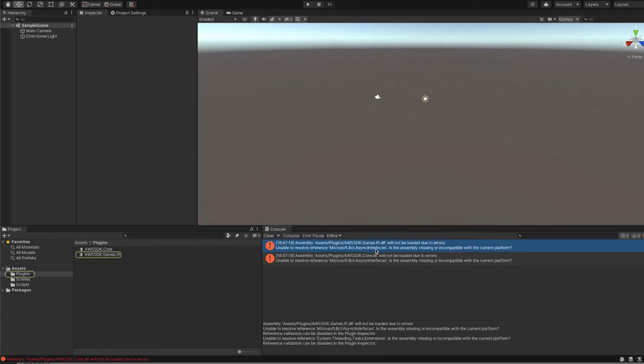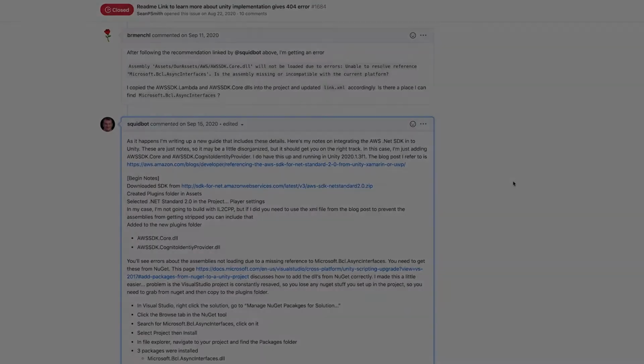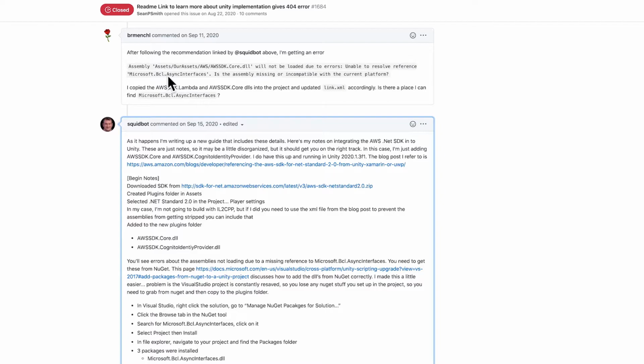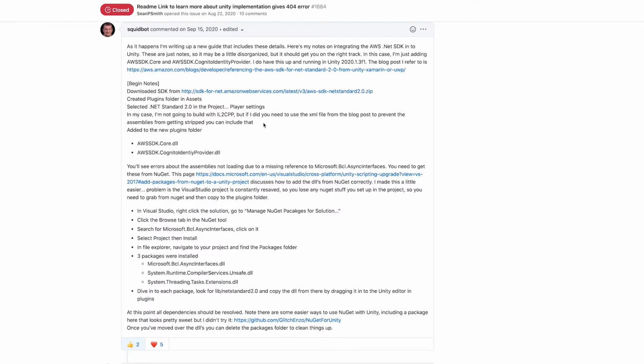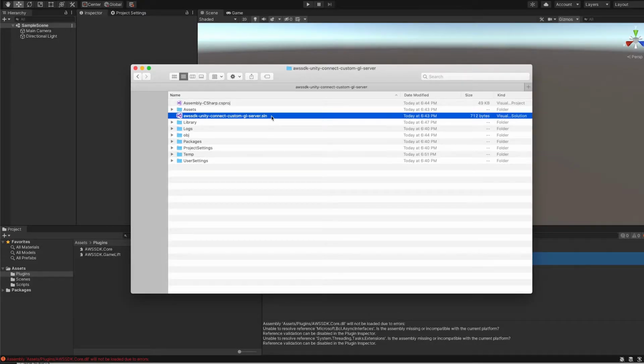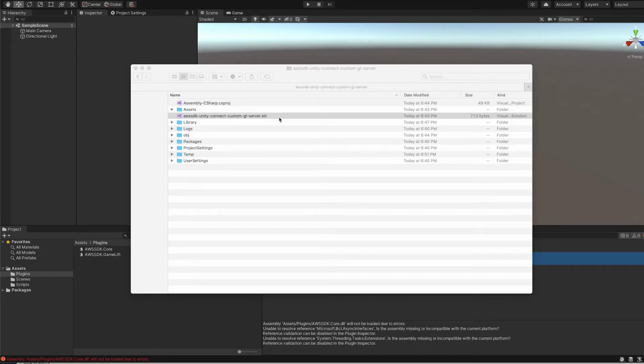If you don't get this error, well, something magical has happened, or maybe you're using a different SDK version or something, but just make sure you have access to the Amazon APIs in your project. For the rest of us, let's see how to fix this issue. I found this GitHub issue where Squidbot talks about how to resolve this problem. In short, you have to manually install the missing packages with NuGet in Visual Studio and add the DLLs alongside the SDK DLLs. So go ahead and open up the .sln Visual Studio project.